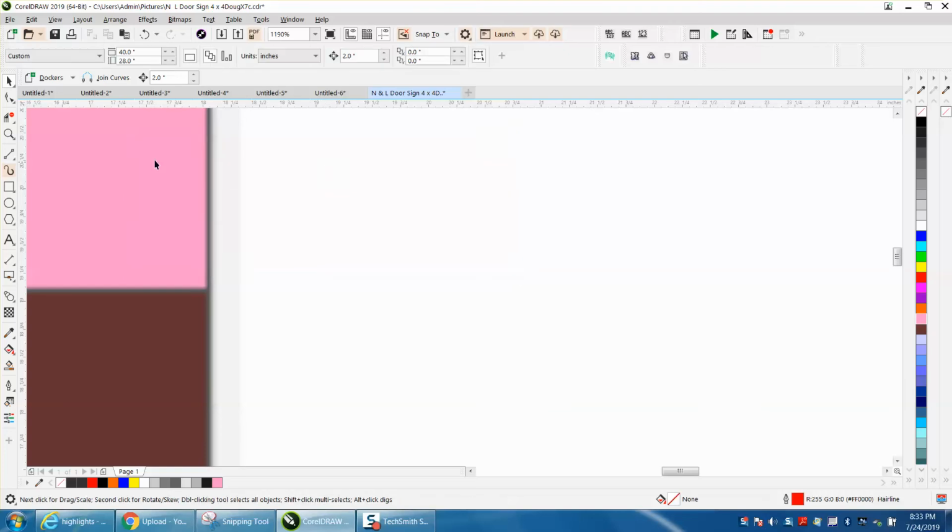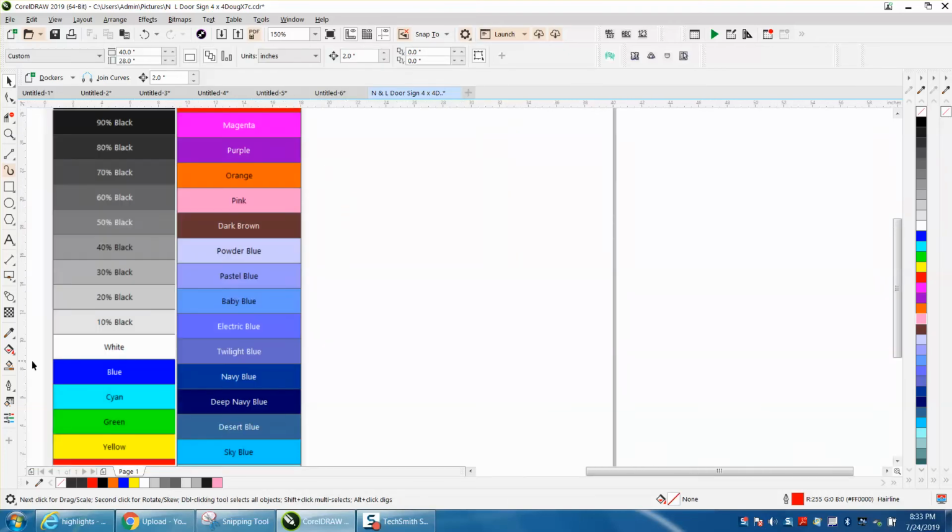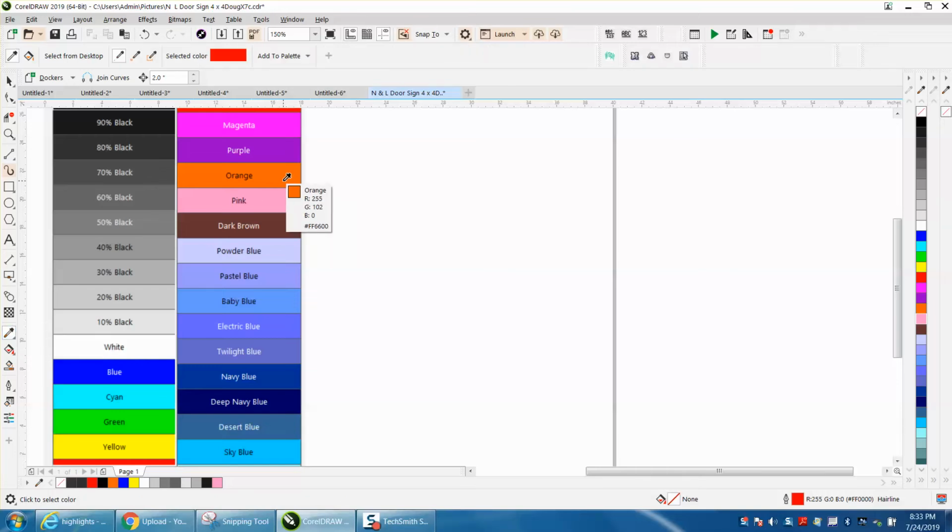And just to kind of prove the point, we can get our attribute docker or attribute eyedropper and actually take the color. And let's look at orange, 255, 102. We'll go down here. 255, 102. So it's reading the color correctly.